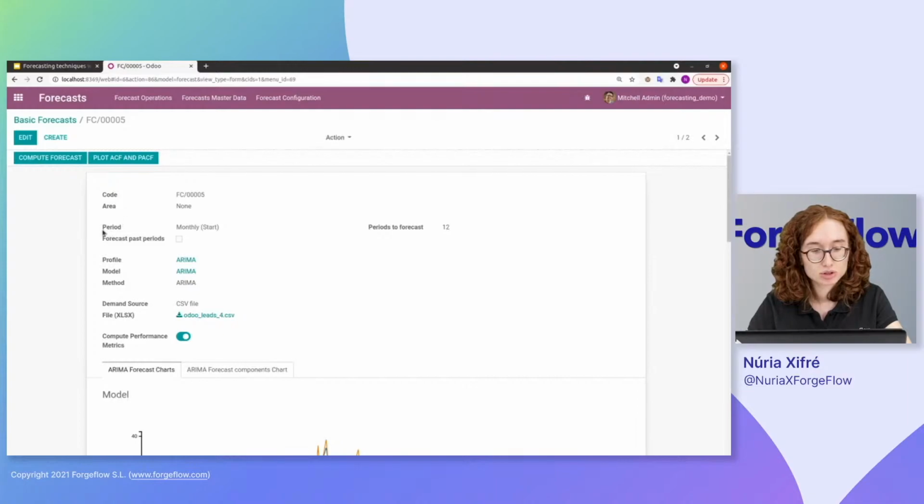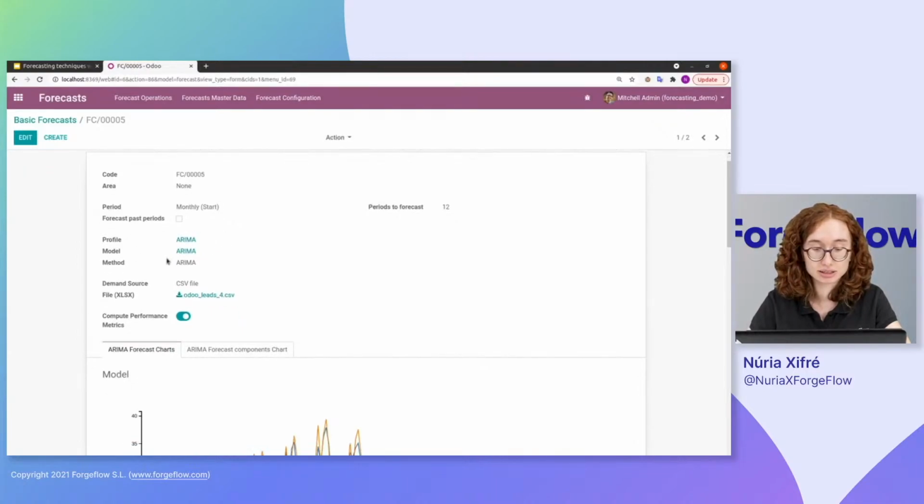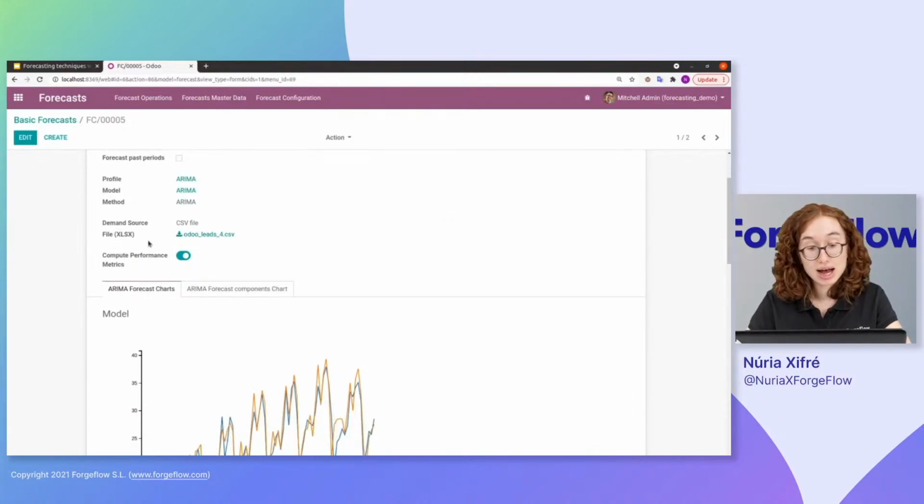But first I'm going to explain a little bit, for example, the period. Here we could introduce monthly data, daily data, weekly data. In this case, as I said before, we have monthly data. How many periods do we want to forecast? In this case, we want 1 year or 12 months. Which profile have I selected? In this case, the profile contains the Arima model, and the demand source, in this case, is a CSV file. It could also have been an Excel file or an Odoo model.